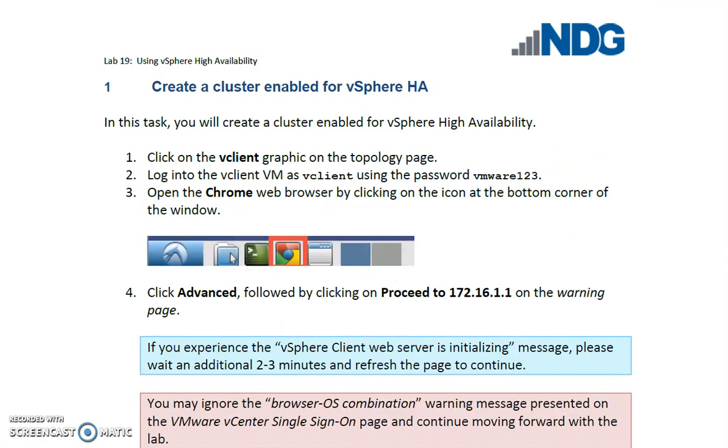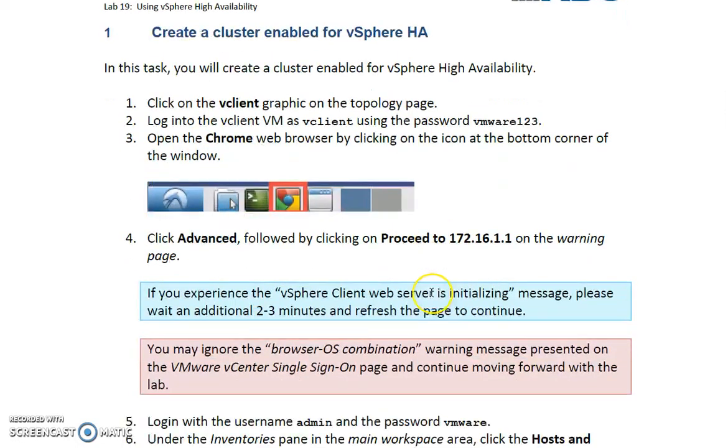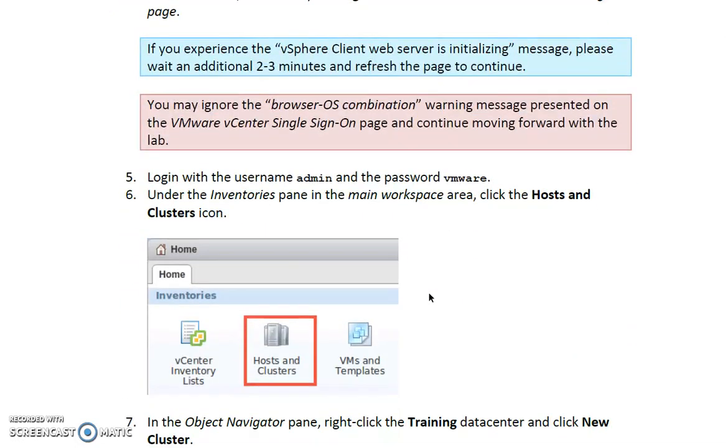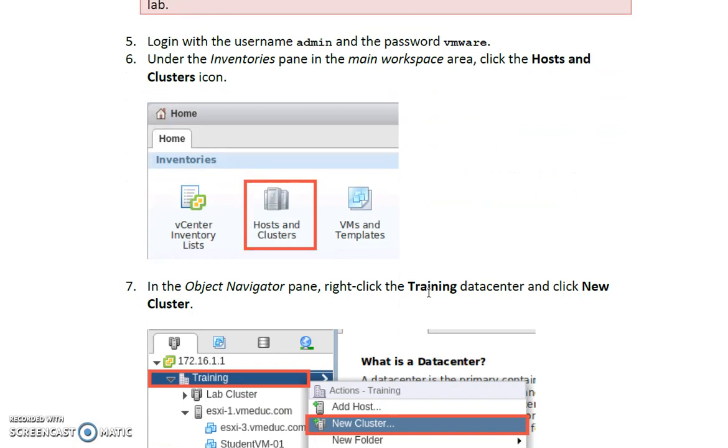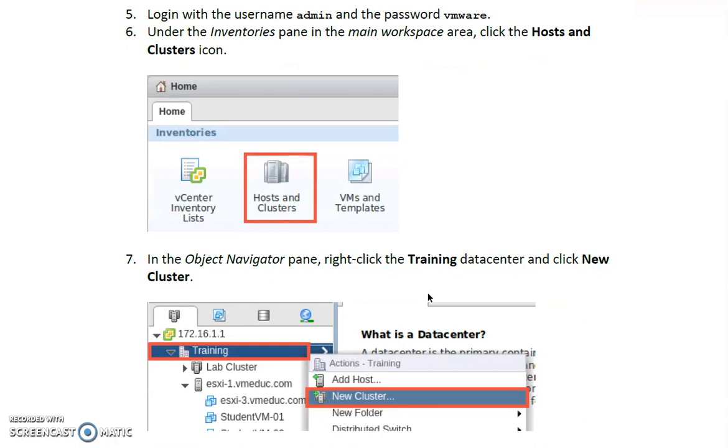Okay, so we're going to get started. We need to open up that V client and use the web browser to access the vCenter server at 172.16.1.1, ignoring, of course, the warning page, and logging into the browser. Once we do so, using the username of admin and the password of VMware, we're going to click on the Hosts and Clusters tab.